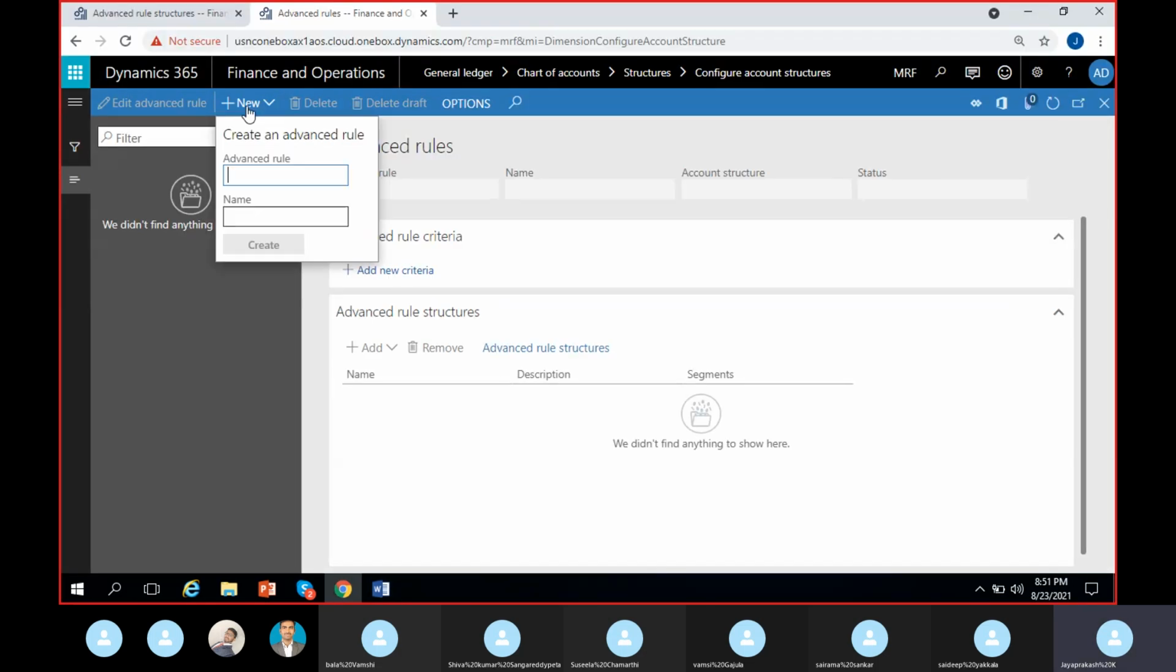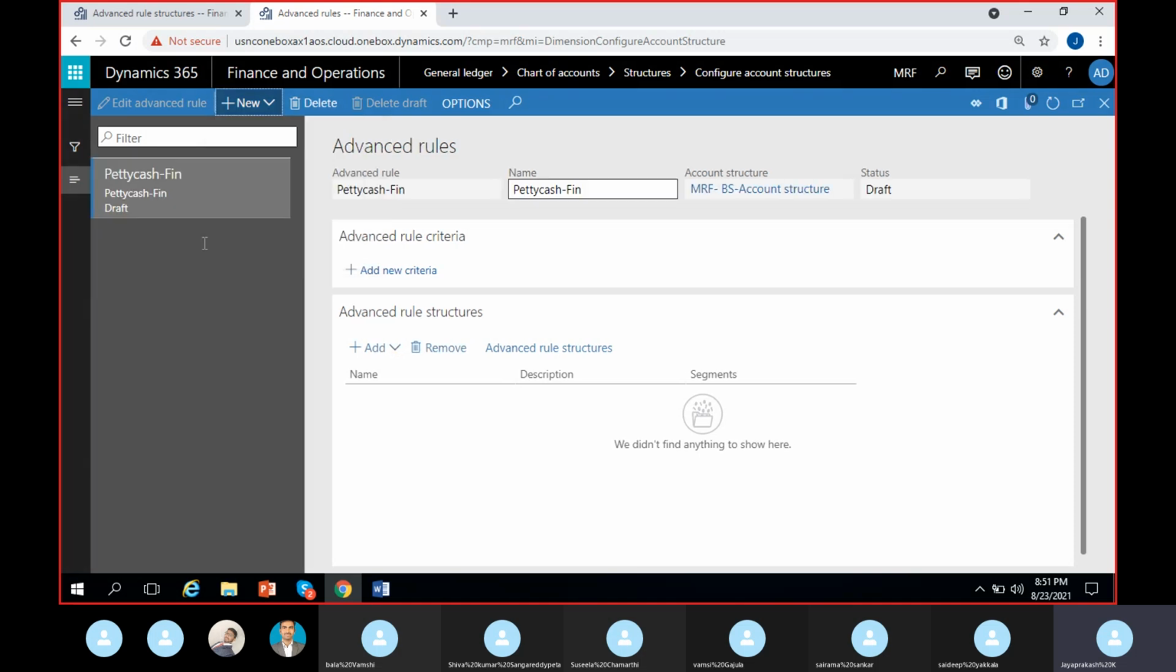Here I'm going to click on if. Once I click on if, I get the same kind of name field, advanced rule and all. I'll give the same name. Petty cash fin. I can give any name, but I'll just give the same name, petty cash fin. Okay. Click on create. So it is created.